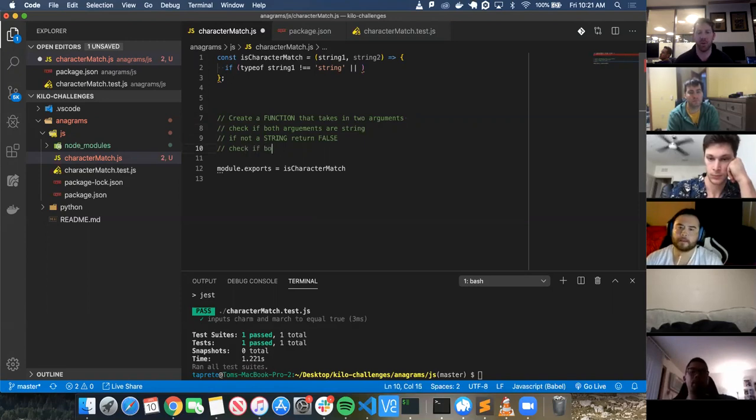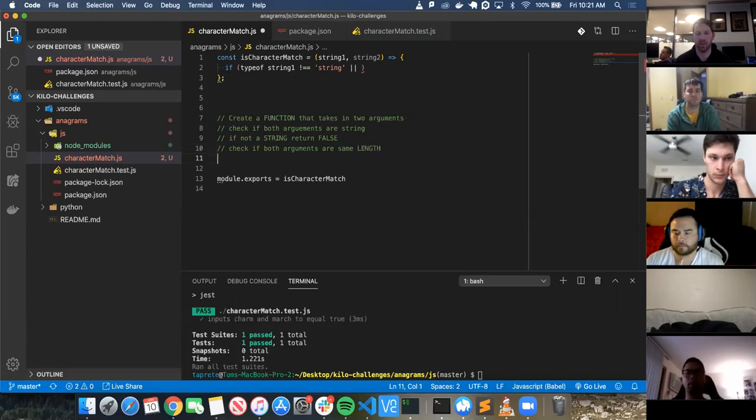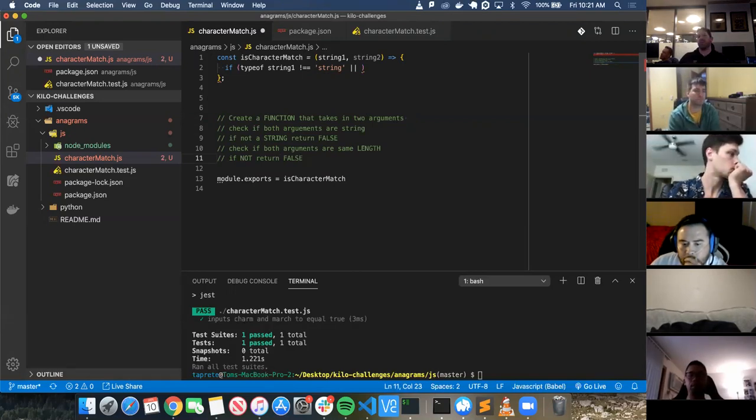Check if both arguments are the same length. If not, why do I want to check if they're not the same length? Yeah, if they're not the same length, it's guaranteed that they won't be an anagram. How are we doing on time?